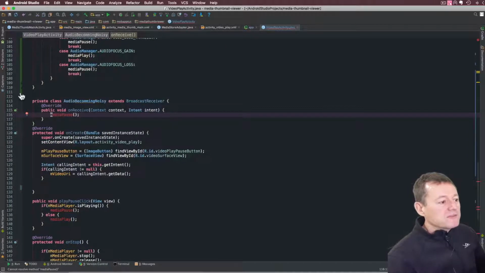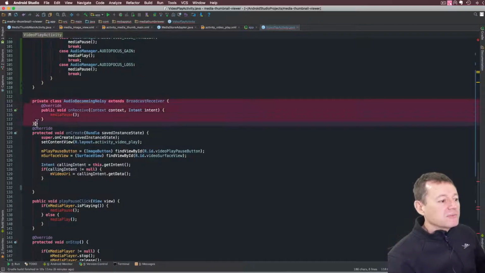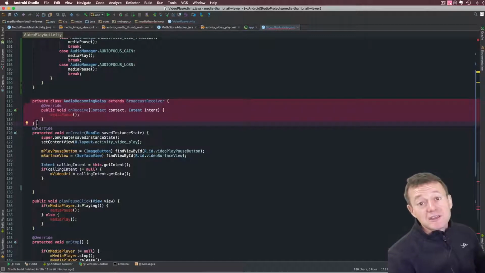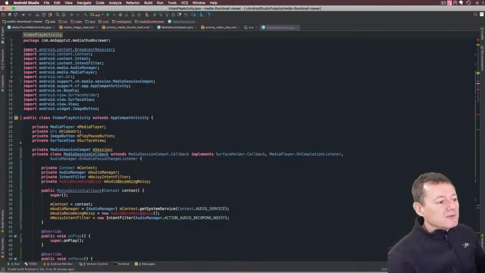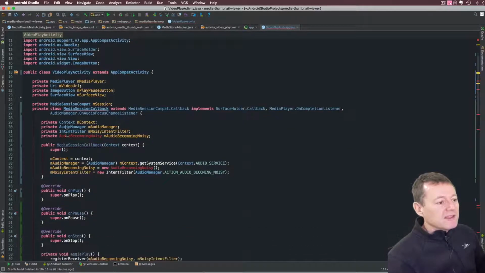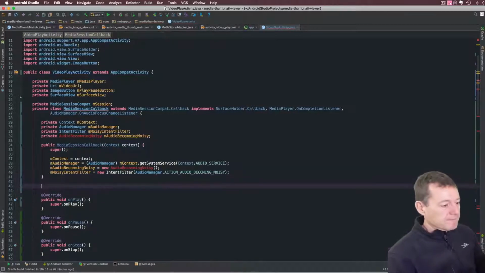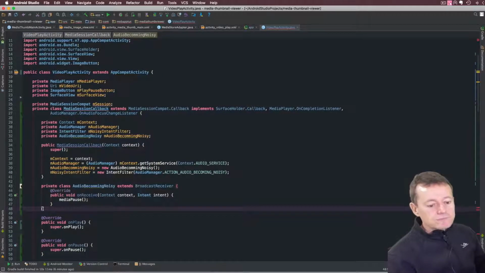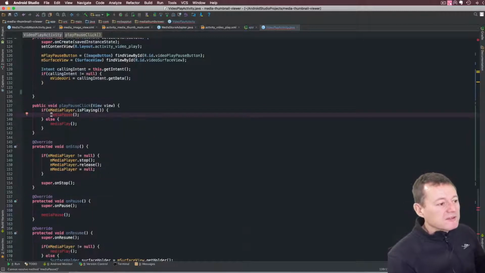Okay, we're going to need to move this class across to here. This is our callback. And as you can see, it causes a media pause, tells the player to pause. Again, that has to go into the media session callback. So we'll just stick it into our media session callback class. I'll probably just stick it down here. And carry on looking for any issues.